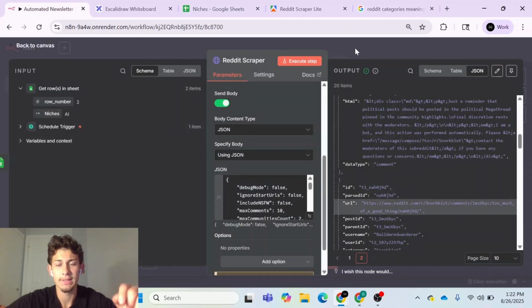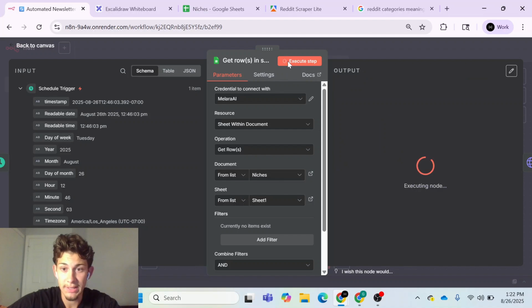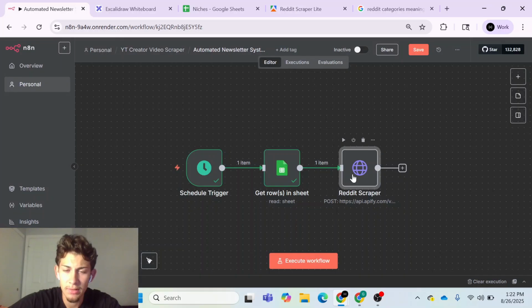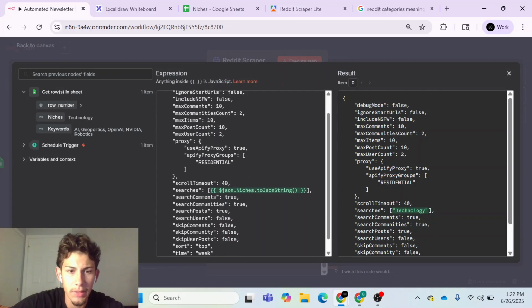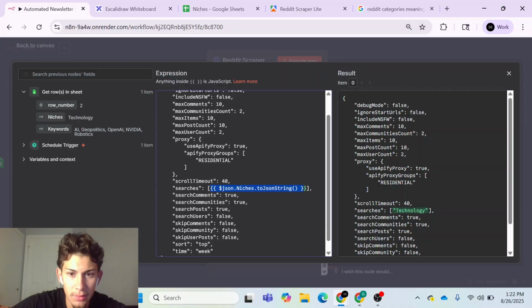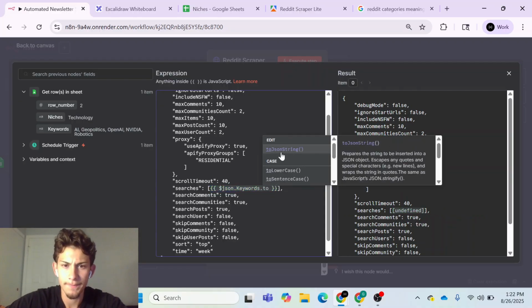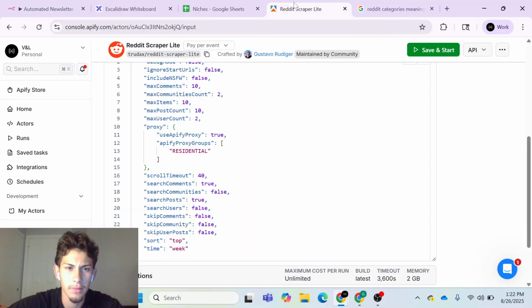So instead of this, let's rerun our Google Sheet step. Okay, and so right now we only have one niche, and we have these keywords for the niche. Okay, and so let's see how this works out when we drag our schema into our array right here. Okay, and let's turn this to JSON string.